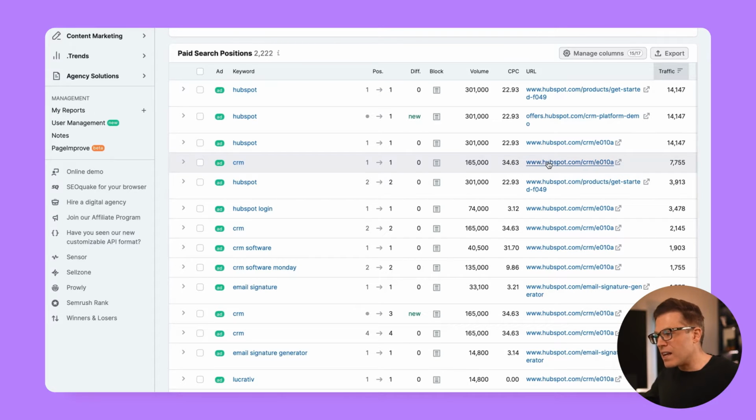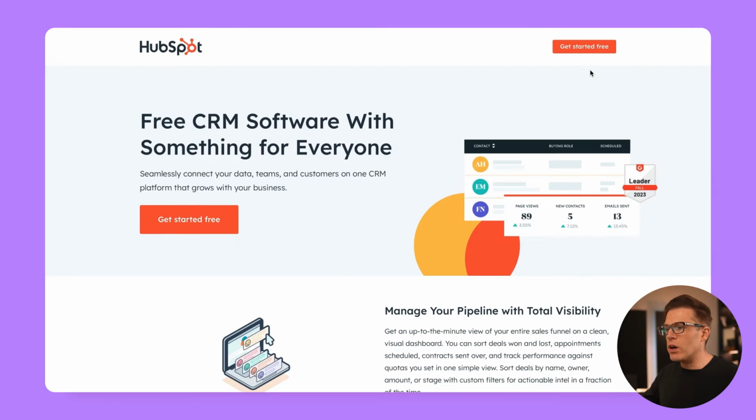We can see the landing page that they're running here. We can see it looks like it might be a very specific landing page targeting this particular term. So I'm just going to give that a click and we're going to have a bit of a look and see what's going on this page.